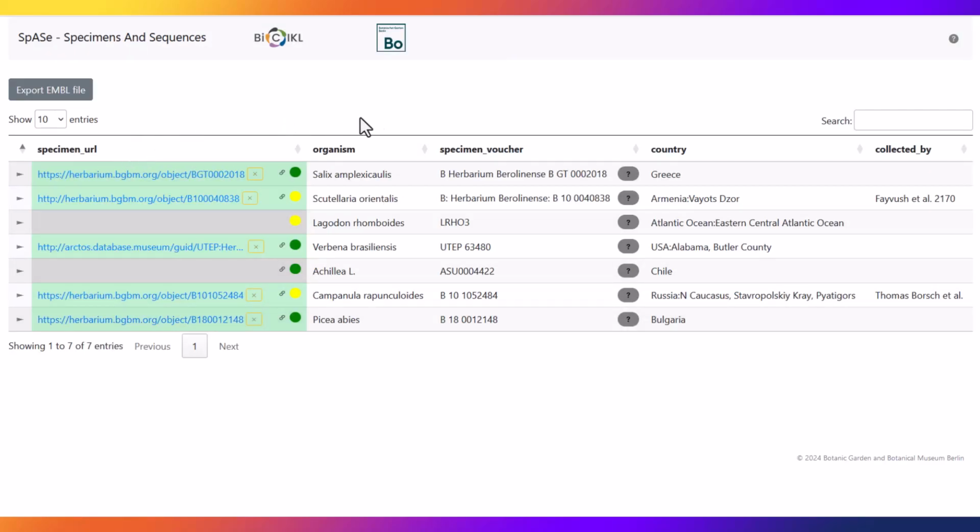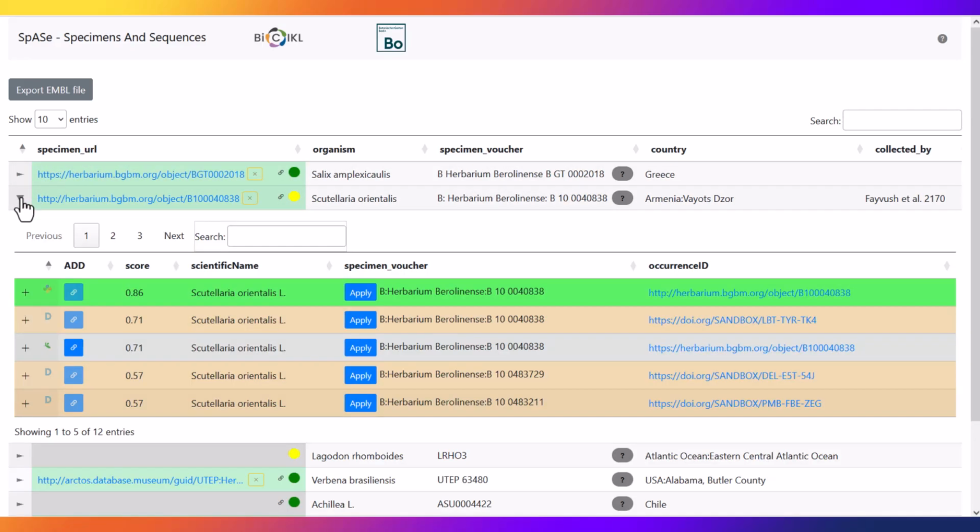In tables like this, SpASe neatly organizes your data alongside any matching record it was able to find. Each qualifier describing a feature of the source specimen is displayed as a column. For example, you can see that the metadata of all input sequence records include organism as a field which holds a scientific name. However, the first column, specimen URL, lists resolvable specimen links discovered by SpASe based on the content in the other columns. By clicking on the arrow on the left, you can open the search result for a particular row containing records found online.